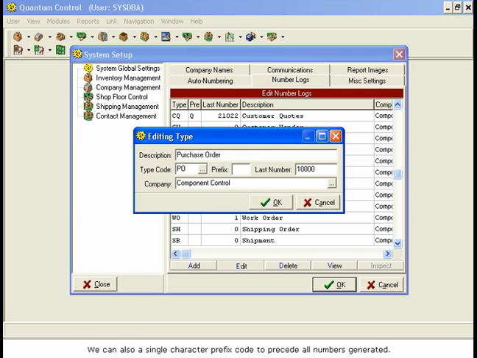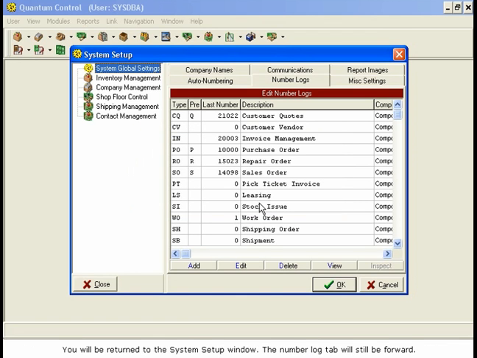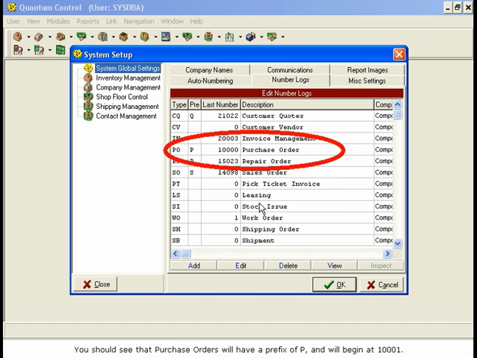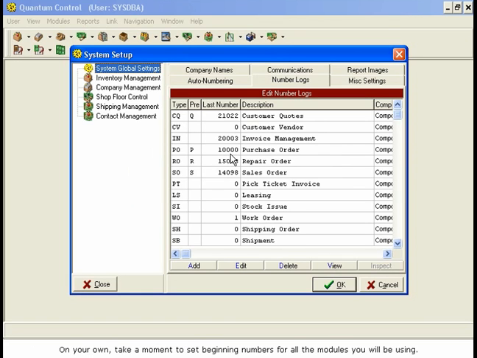We can also assign a single character prefix code to precede all numbers generated. Let's assign a prefix of P to our purchase orders. Place your cursor in the prefix field and type P. Select OK. You will be returned to the System Setup window. The Number Log tab will still be forward. You should see that purchase orders will have a prefix of P and will begin at 10001. On your own, take a moment to set beginning numbers for all the modules you will be using.